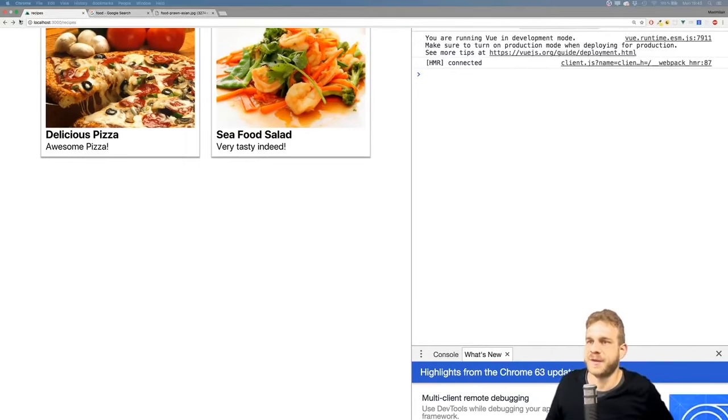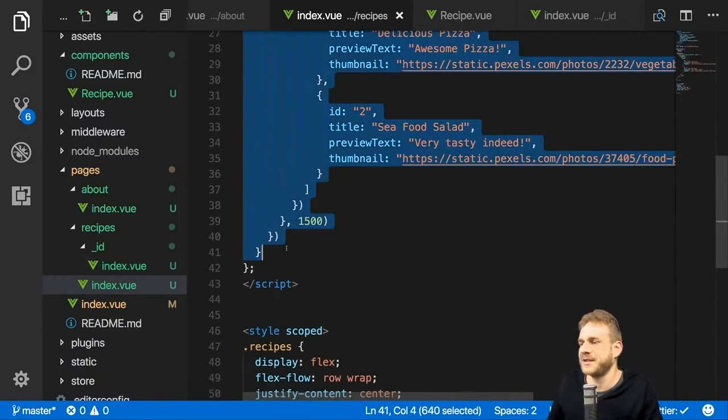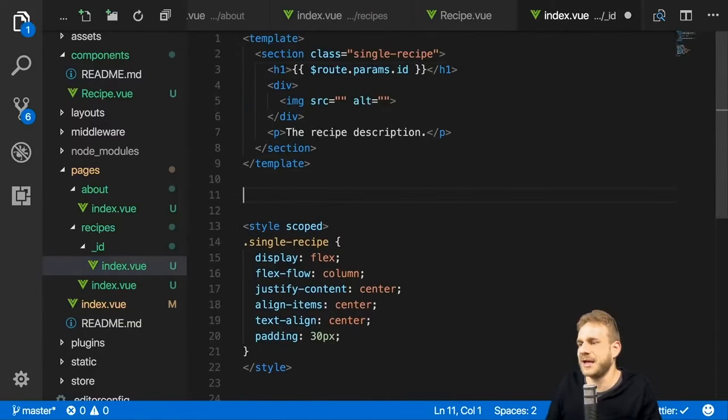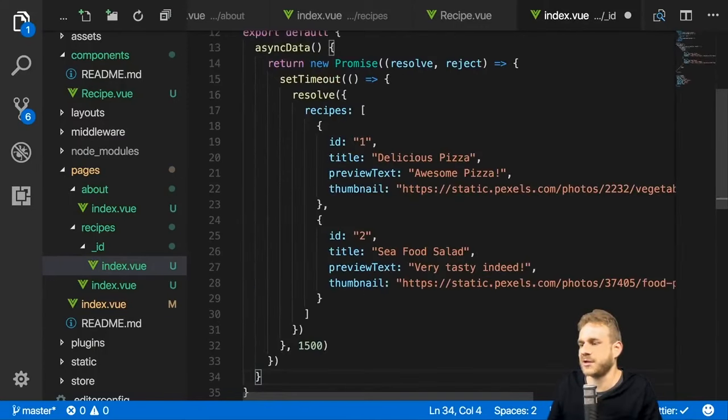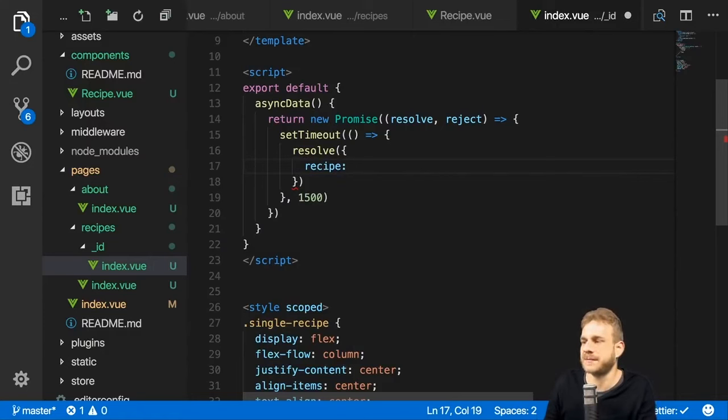Now let's fake the same on our detail page. So I'll copy the asyncData function here and add it to a script in the ID index.vue file. So there I'll also add asyncData. Also have a promise to fake a real request where we get data. And here, of course, I resolve a single recipe. So I resolve an object, which will become my component data, which just has a recipe property. And that should be the recipe we loaded.